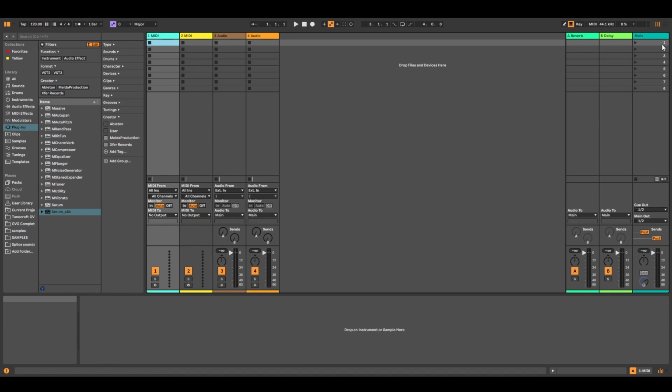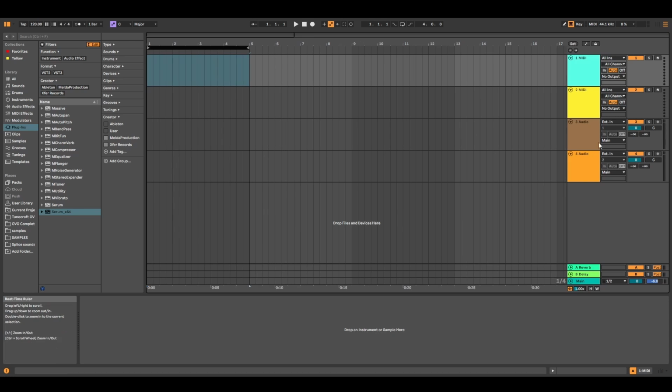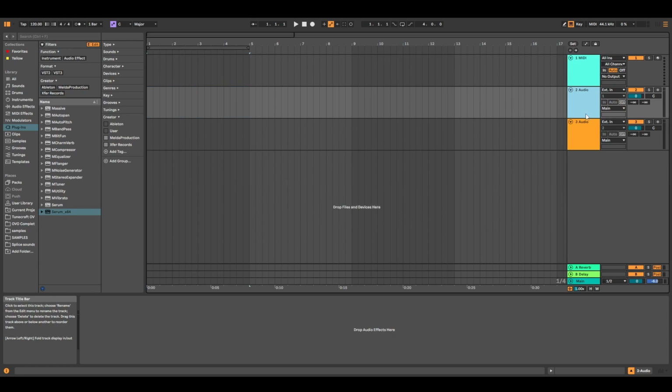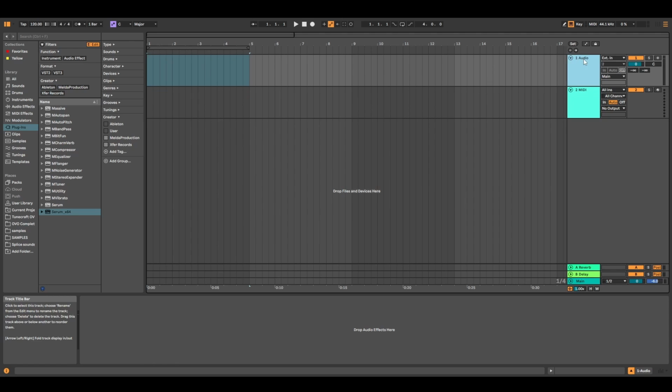Okay, so now we're in Ableton Live. This is what you should be looking at once you launch it up. First of all, we're going to go ahead and make this a little bit easier for you. So we're just going to have one MIDI track and one audio track. I just like to put the audio over the MIDI just because I'm OCD like that.